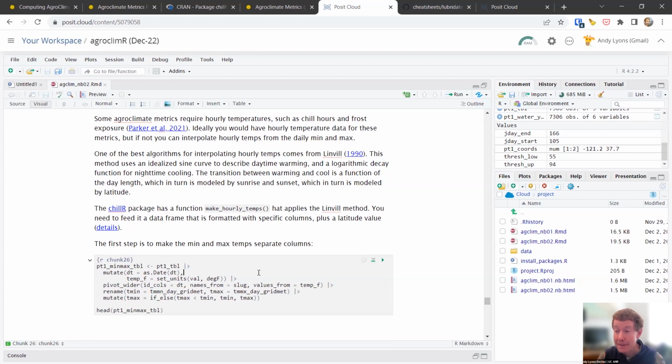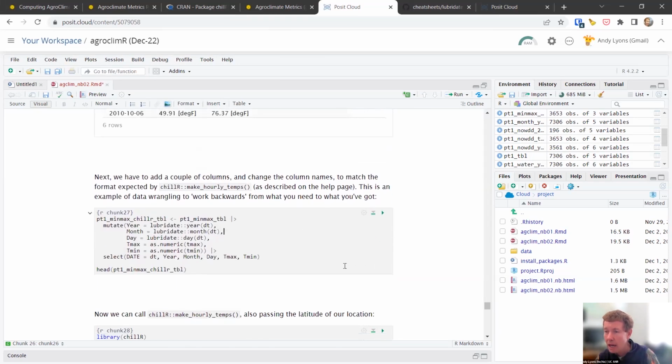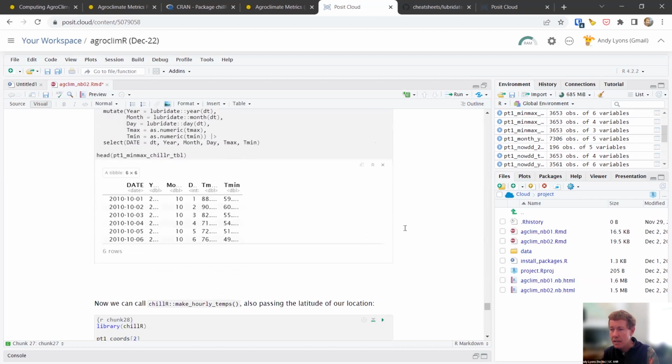And thanks to Ike, who's still with us, he has coded this up in his CHILL-R package. So if you run code chunk number 26, we are basically getting our data frame from gridMET. We're getting it ready to feed into the make hourly temps function that does that interpolation from the CHILL-R package. In code chunk 26, we're just putting the variables in separate columns. And then code chunk 27 is doing some more manipulations where we're making columns and giving them the right names. So now we have a data frame in code chunk 27 that's ready to go.